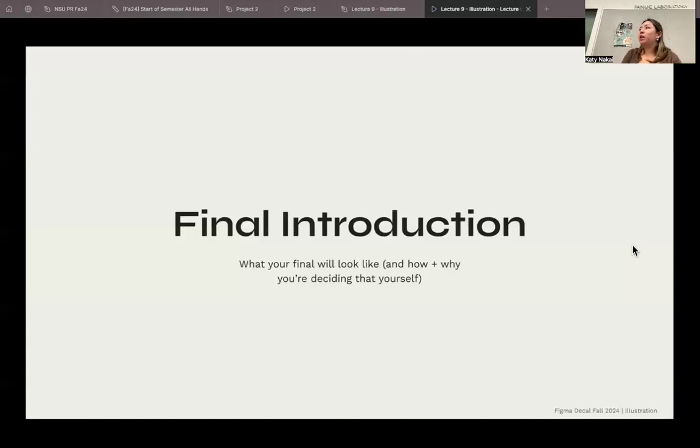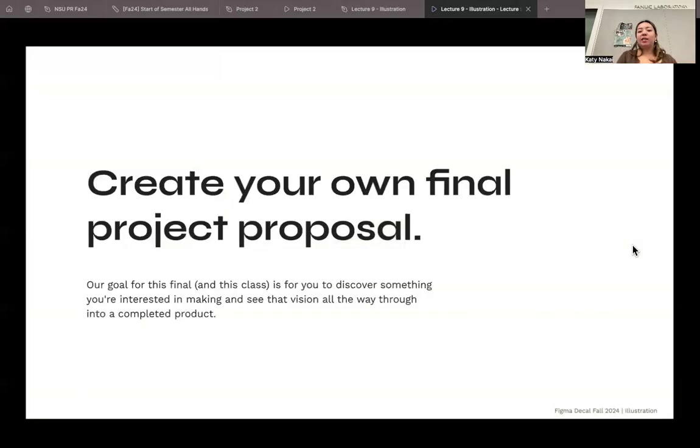But I will now introduce what the final is, and you can create your own final project proposal, in a similar way to the midterm. You can choose whatever you want it to be, and you can use some examples as guides of what you might do. It's very similar to the midterm, but this time using more of the tools that we've learned over the whole semester. Our goal for this final, and for the class in general, is for you to find something that you're interested in actually making and then see that vision come through from your lo-fi to hi-fi product by using the skills that you've learned in this class.